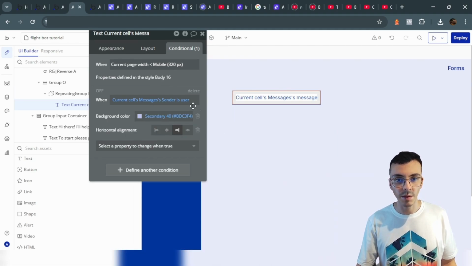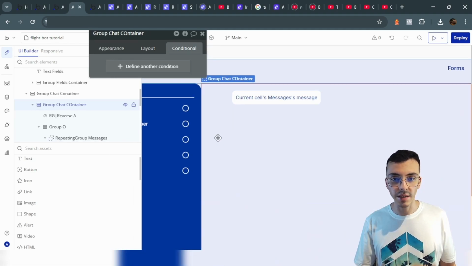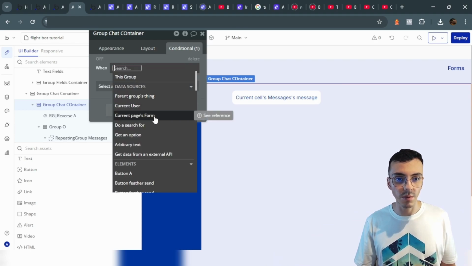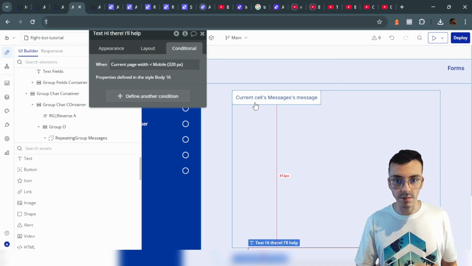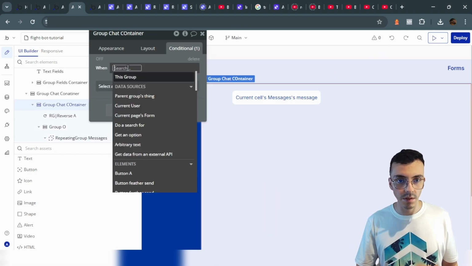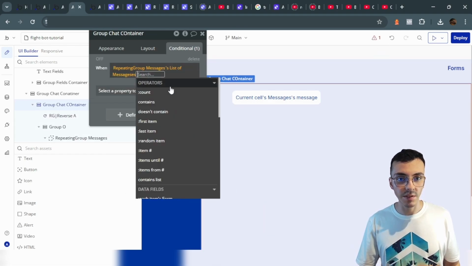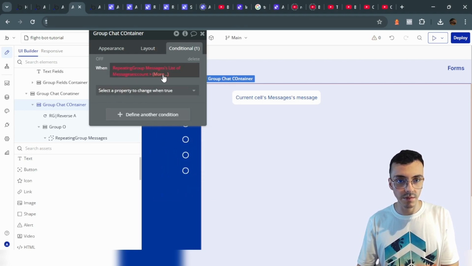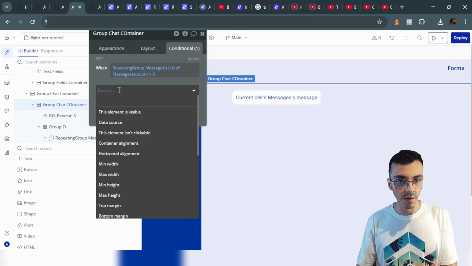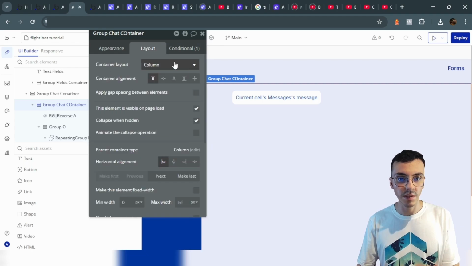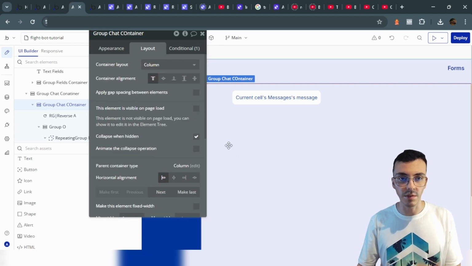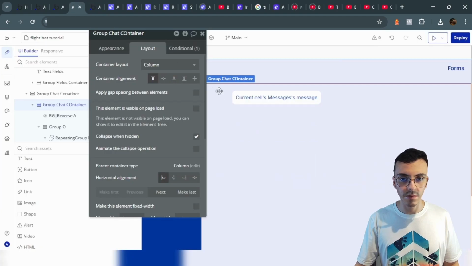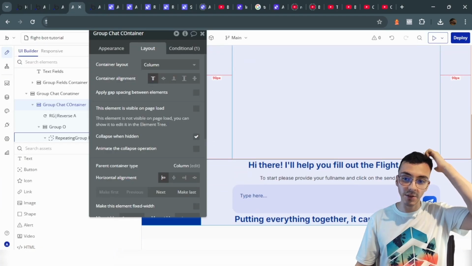Perfect. Now let's add a conditional to this group. It is going to be visible when the repeating group list of items count is greater than 0. It's going to be visible. If not, it is not going to be visible. Okay, let's test it here. Perfect. Okay, I think that's it on the design part.